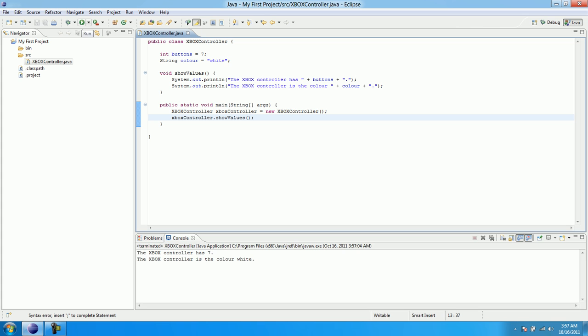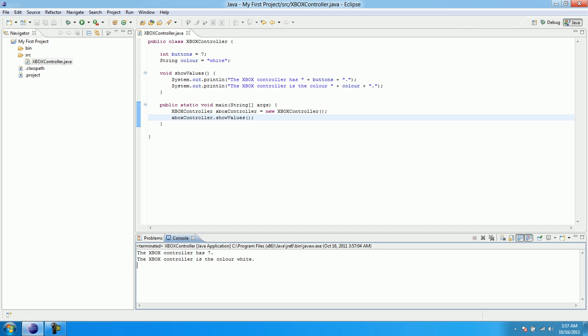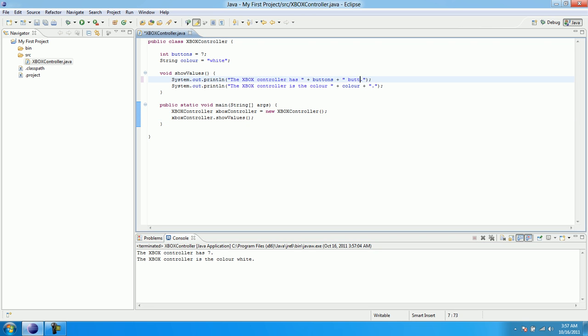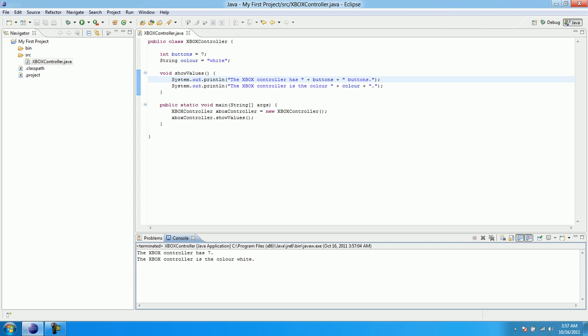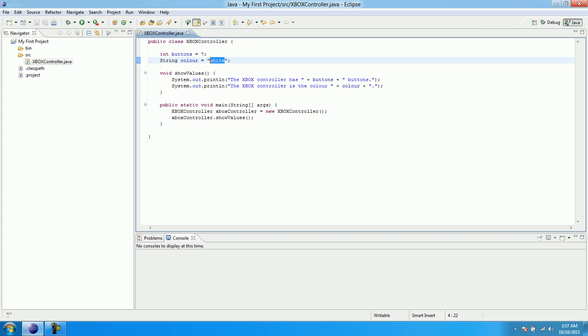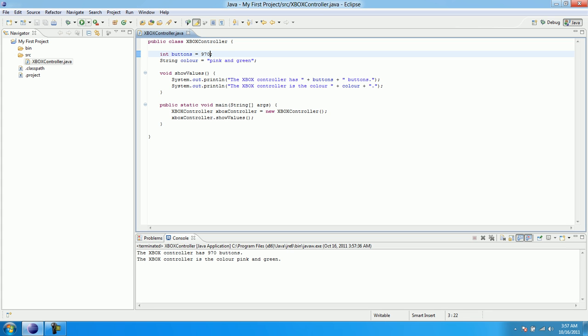Wait for my computer to load. And there we go. As you see in the console down here. The controller's... I never wrote buttons. Should have written buttons here. But yeah. And the Xbox controller is the color white. So say we change this and I was going crazy or something, and I made it pink and green, and maybe I had 970 buttons, right? You change the values, run it again, it works.